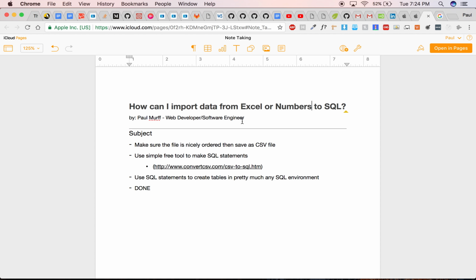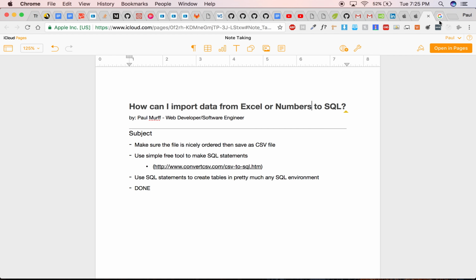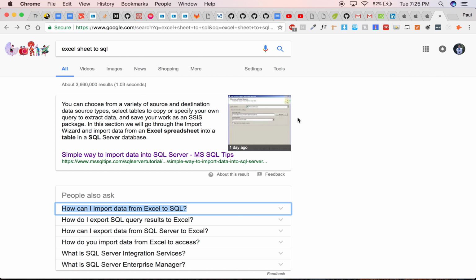How y'all doing? What I want to do today is show you how to import data from Excel or Numbers in Apple to SQL. Now, if you Google this, here's my Google. Basically, I Googled Excel sheet to SQL. I actually had a hard time finding the right tool to do what I wanted to do, and so I'm going to share with everyone the right way to do this, the easy way.